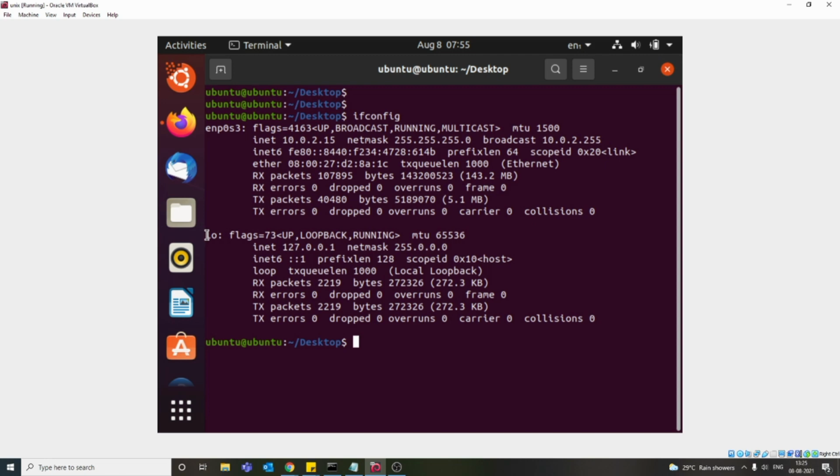This is a loopback, so we don't need to worry. But we have only one NIC or adapter here. You can see the IP address, net mask, and the broadcast IP address, all that information. In addition, we can see the number of packets received and the transmission rates also in Linux. So that's about ifconfig and ipconfig.